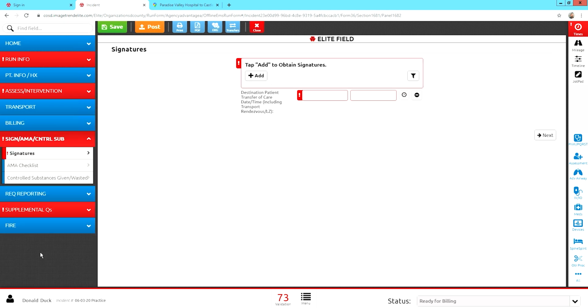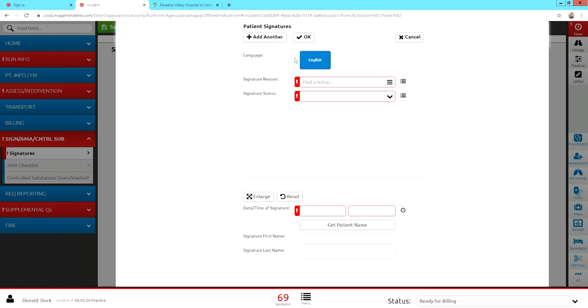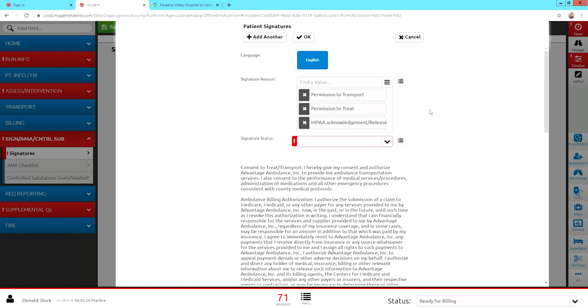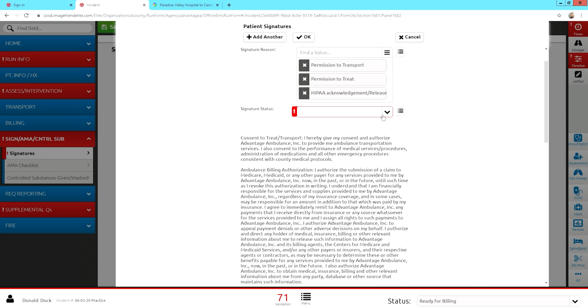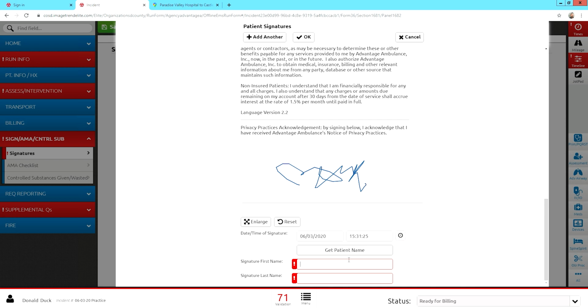So now we're down here for signatures. One of the signatures you'll want to get used to doing at the beginning of the call, once you're comfortable with the tabs, is the patient signature, because they have to give you consent to treat and transport, and they have to acknowledge their HIPAA information because you're getting access to their private information. So the patient's going to sign. You hand them the iPad, have them sign their name. You can put the time when it happened, and you can put get name. I'm going to hit OK.